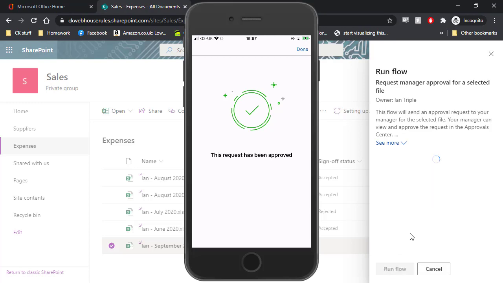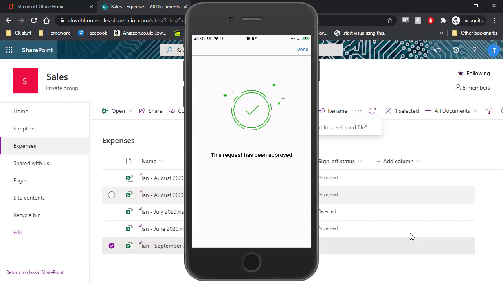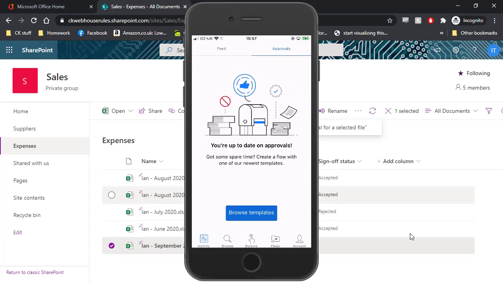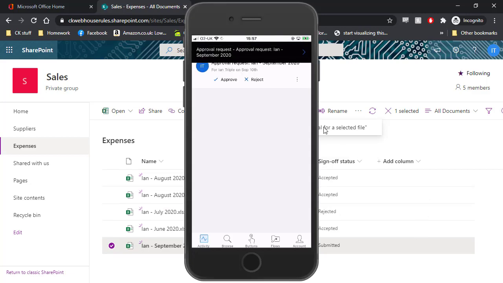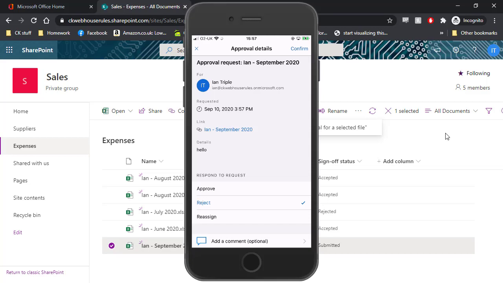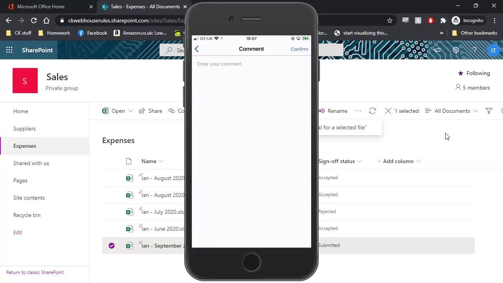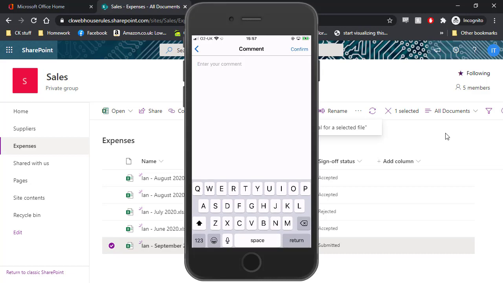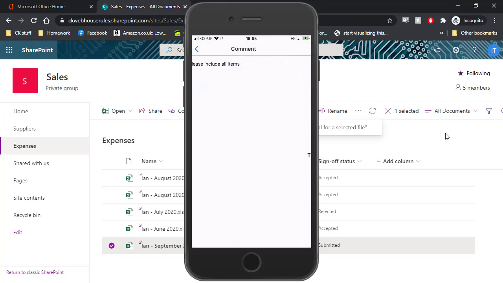So I'm going to put in a quick message and click on run. So that's going to send off the file to Flow for it to action and send it to me for approval. So yep, just at the top of the screen there, I've received a notification on my mobile device, and here we've got Ian's September 2020 expenses again for me to approve and reject. And just out of interest, I'm going to reject this one and say, hopefully my keyboard comes up, please include all items.